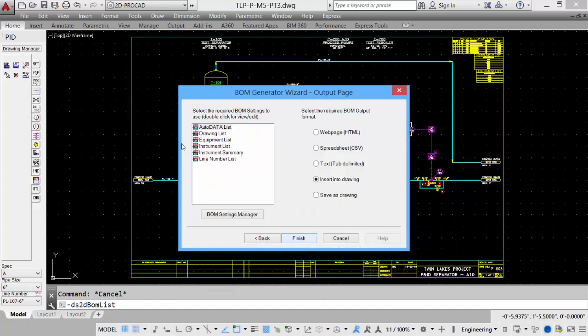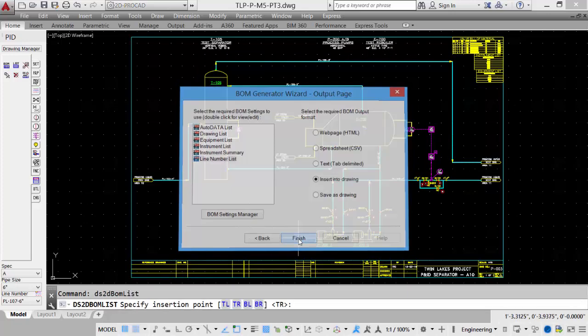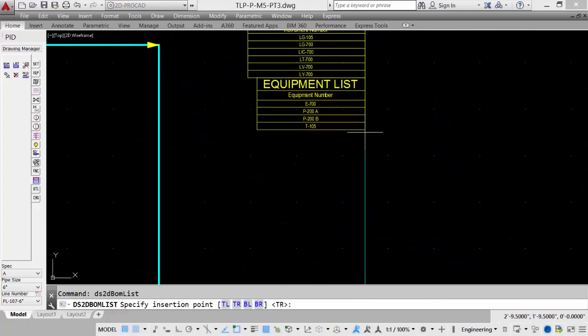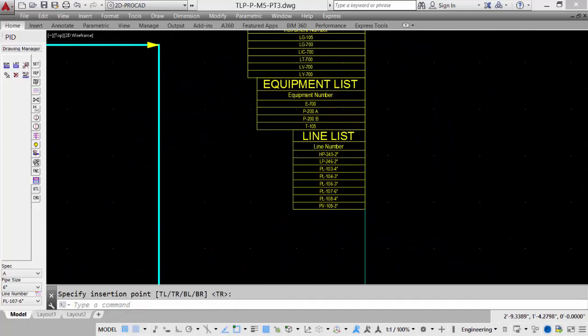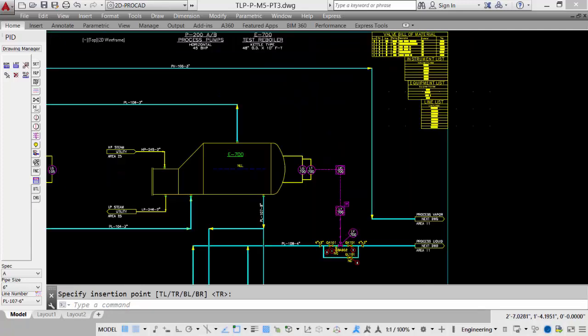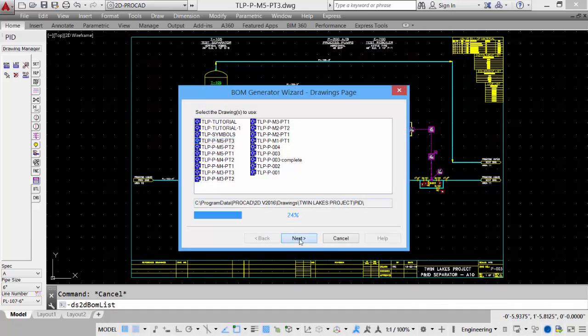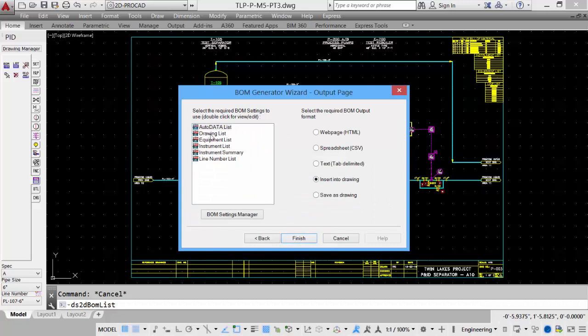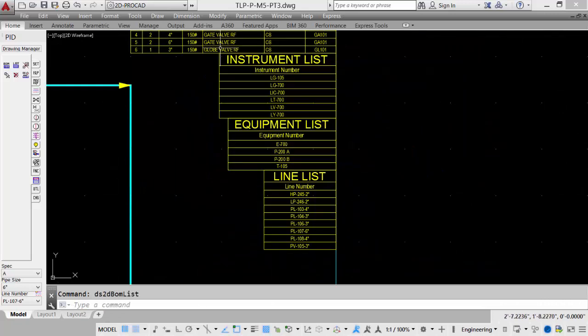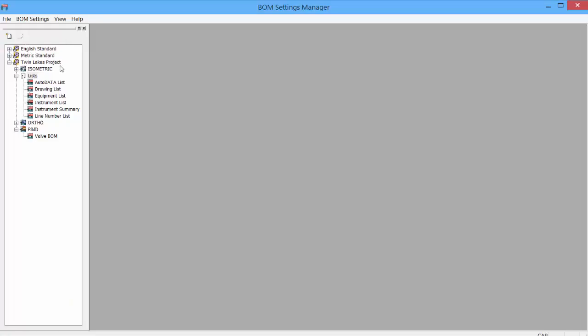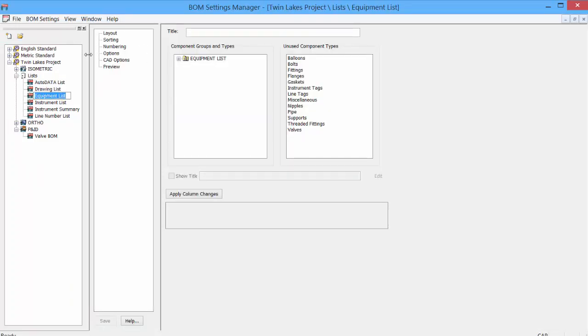Let's take a look at adding the line number list. And the line list is attached to the drawing as well. Other lists that can be created, miscellaneous lists, are the auto data, the drawing list, and the instrument summary list. To make adjustments to the column layouts, we can use our Bill of Material Settings Manager, and we can adjust our list from our auto data list to our equipment list, the layouts, numbering, the previews.